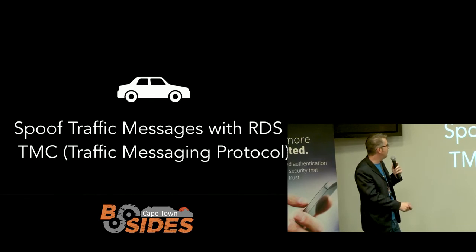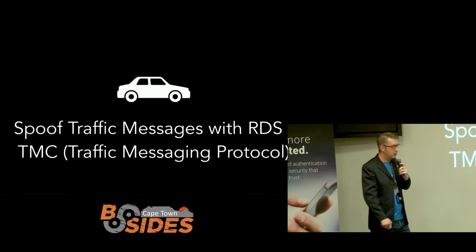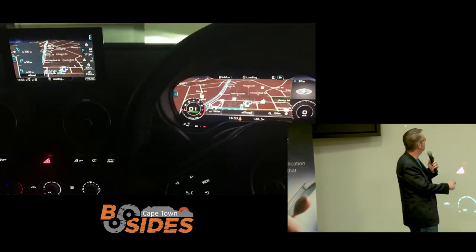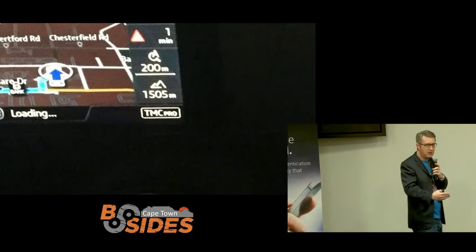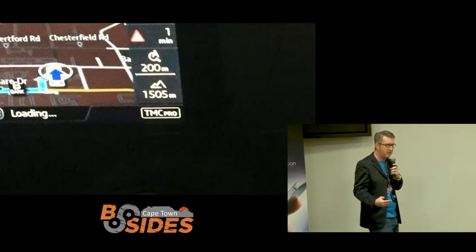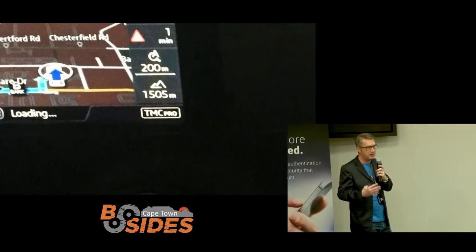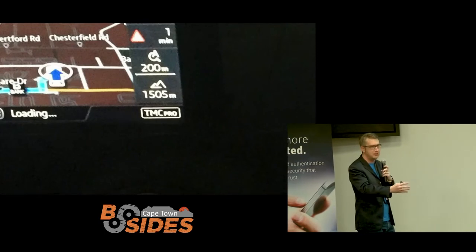You can spoof something called RDS TMC, which is a fun way. So this is the inside of my car. It uses TMC Pro to be able to tell where there's traffic. So I know this is encrypted in Europe. I don't know if it's encrypted in South Africa. But it might be a fun way to say that every road you're driving on is busy and everyone should get out of the way.